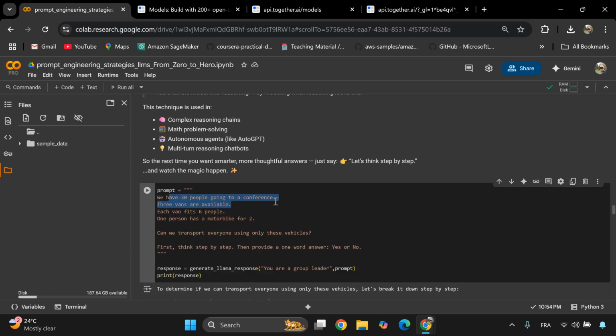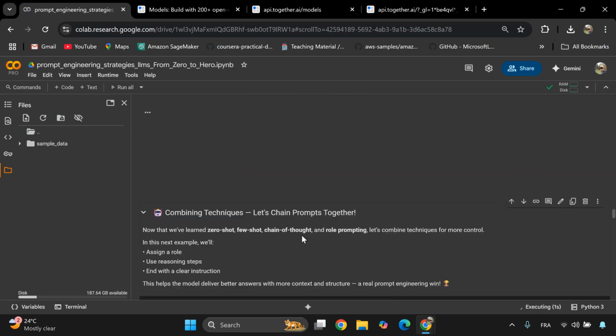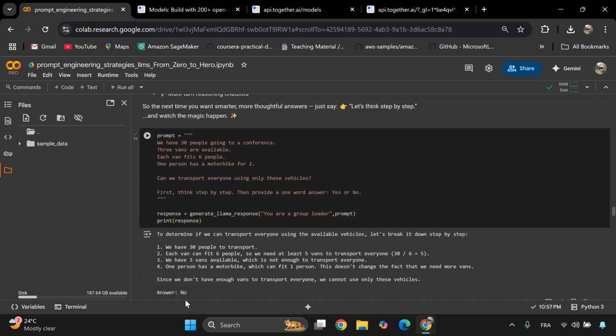So if we look at this example, we have 30 people going to a conference. 3 vans are available. Each van fits 6 people, and 1 person has a motorbike for 2. Can we transport everyone using only these vehicles? First, think step by step, then provide a one-word answer, yes or no, along with a system message telling the model that it's a group leader to generate a response. And let's look at the result. So the answer is no, but it reached this answer after breaking down the problem.